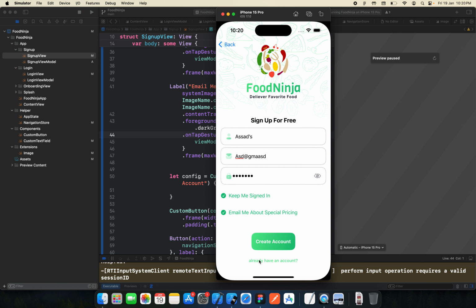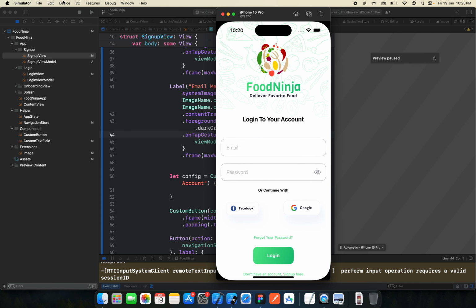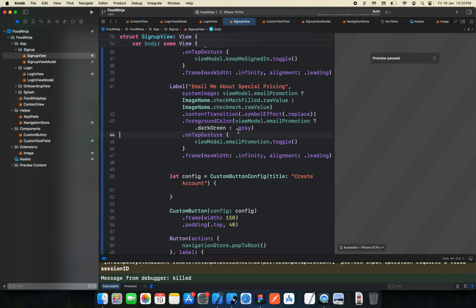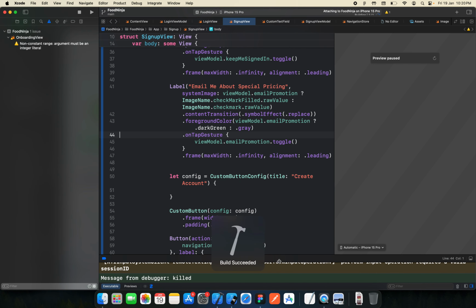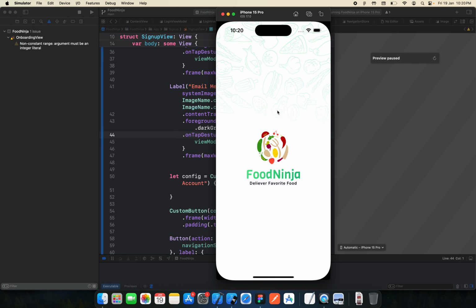Let's try the last thing. Already have an account, so on click of it, we navigated back to here. Let me try it once again. So guys, we have completed this sign up screen as well, the designing and aligning the elements.